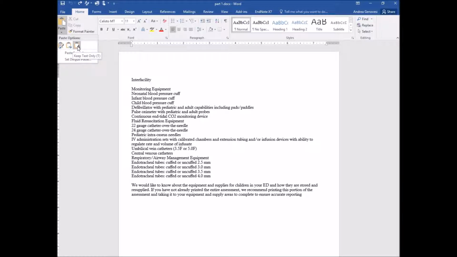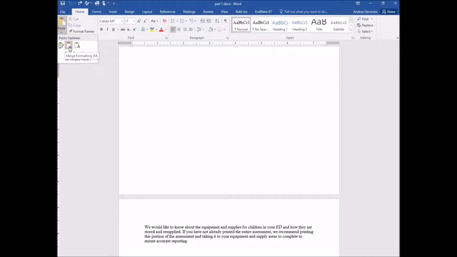So let's go over these. The one that has a little clipboard with the A, that's saying it's going to paste in the text only. So all other formatting will be gone from the document we copied it out of. It will be fully in the font, margin size, everything for our template. So that's one option. However, there's another option. It's called merge formatting, and this is merging the formatting from the previous document to this document.